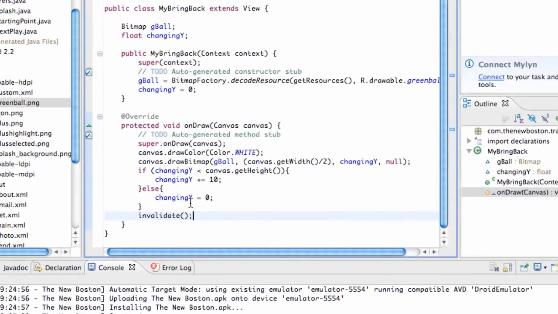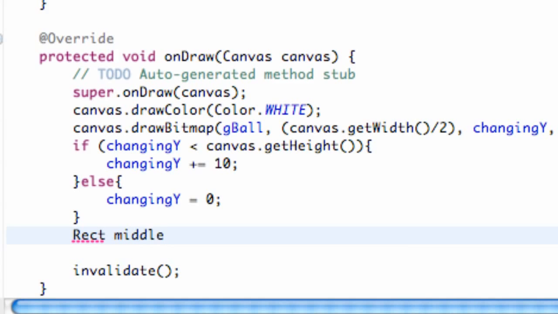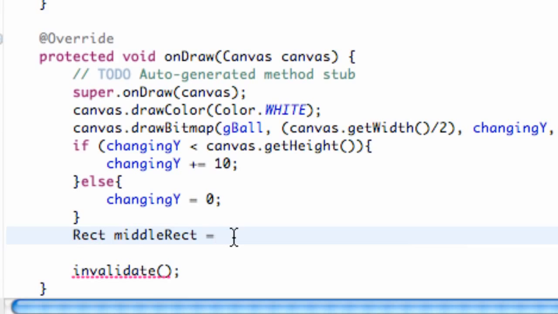So after we've changed our value, let's add a box or a rectangle. We're going to say rec. This is a class name, basically referring to a rectangle class, and we're going to say middle rec, because we're going to put this rectangle in the middle for the most part. So we need to import a rectangle, and we're going to say new rec.